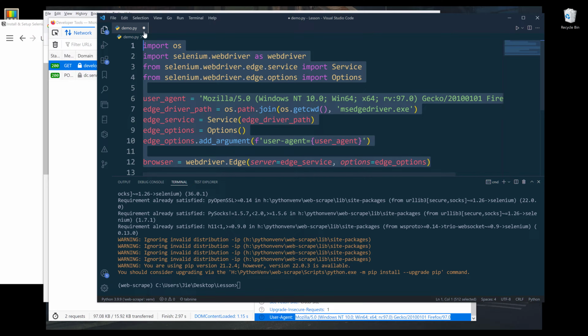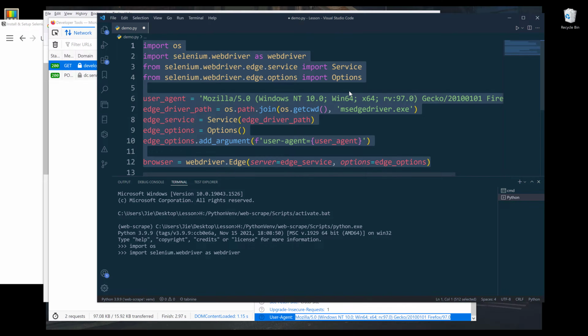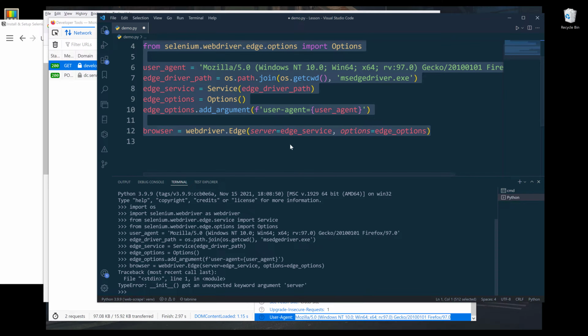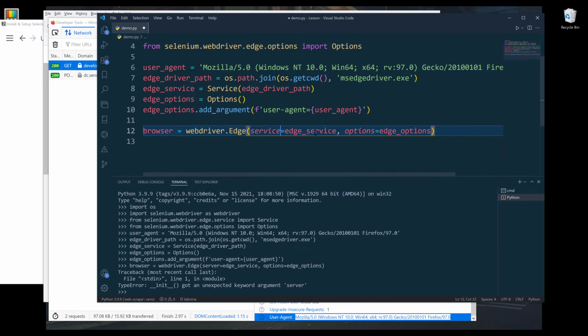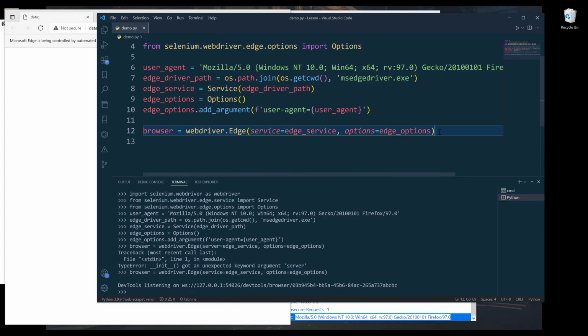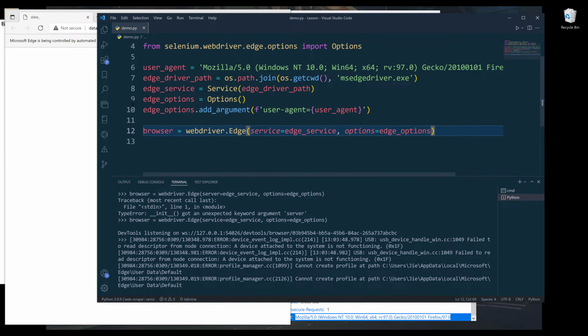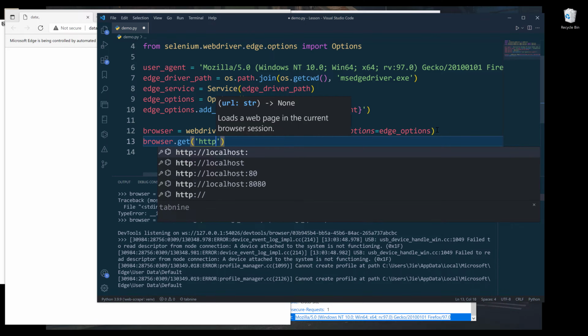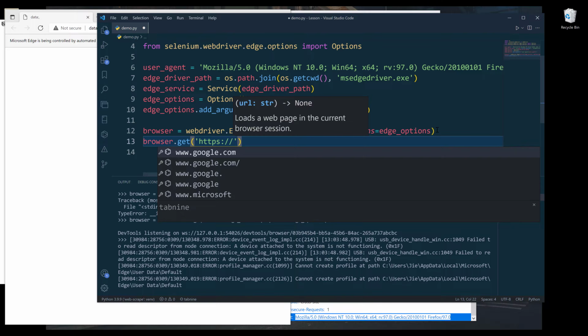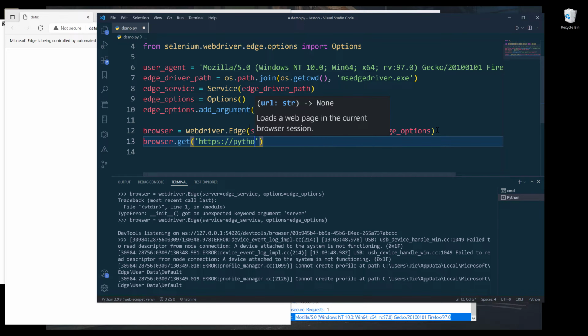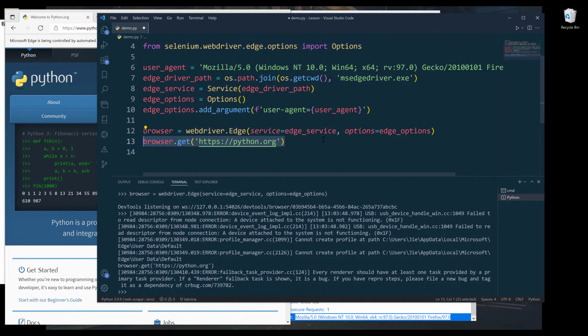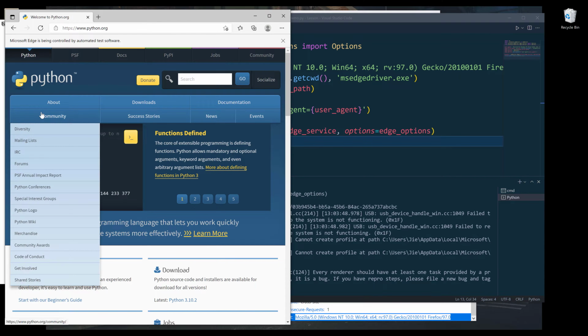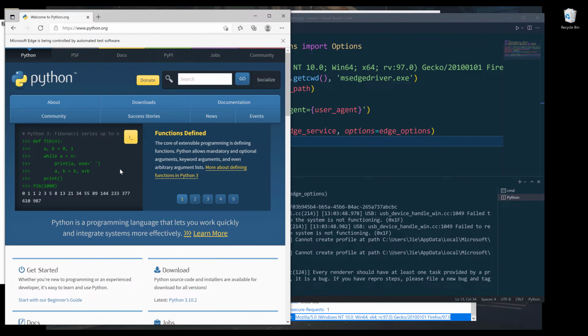Alright, so I'm going to run this code block by itself. Oh, and here I have a typo. This should be service. And I'll launch a browser session. Now to navigate to a web page, we can use the get method. And let's say I want to navigate to Python's website. And the web address is going to be python.org. And I'll run this line. And it's going to take me to python.org, which is the official Python's website.